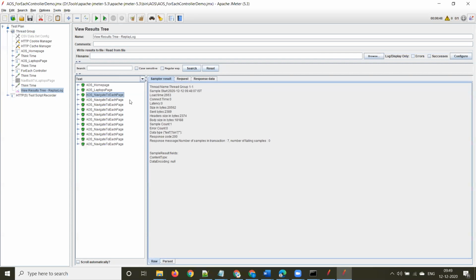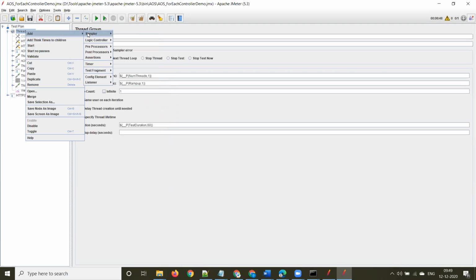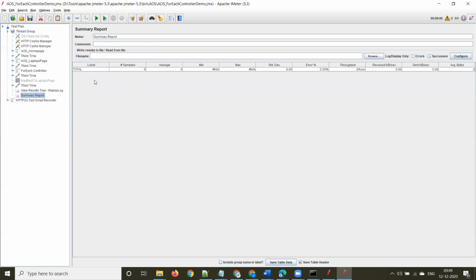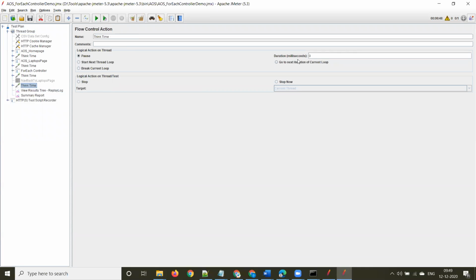The script is working fine, and you can see there will be 11 products in the laptops page: 5, 6, 7, 8, 10, 11. Or if you add a summary report or aggregate report listener, you can see the number of samples there. Anyways, we verified that the script is okay. Let me run the script once, because we added think time.